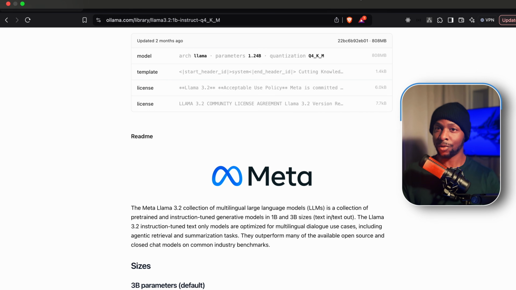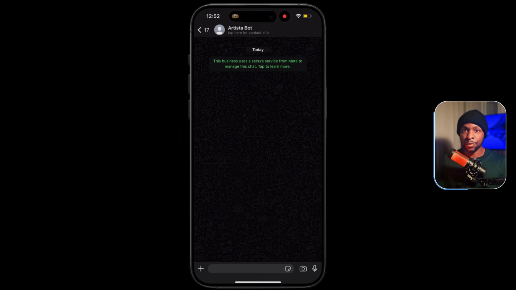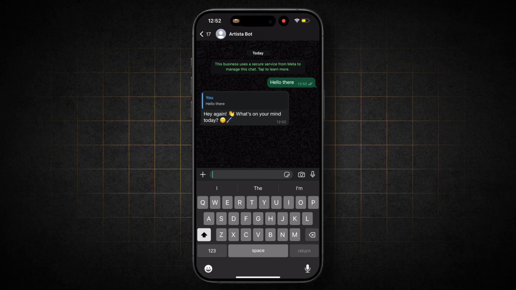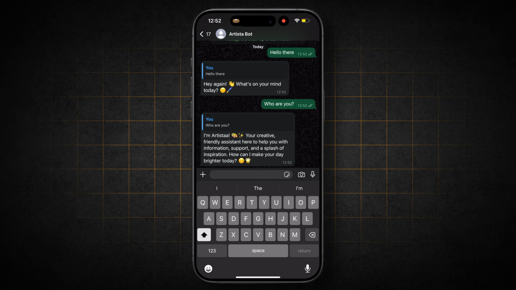In the next step, we're going to explore how to use that self-hosted model in our WhatsApp chatbot for conversational intelligence. If you've been following these videos, we once built a WhatsApp chatbot that uses GPT-4 for conversational intelligence. We are going to build on top of that. We're going to swap GPT-4 for Llama 3.2. There are two ways. Let's start with the first method.